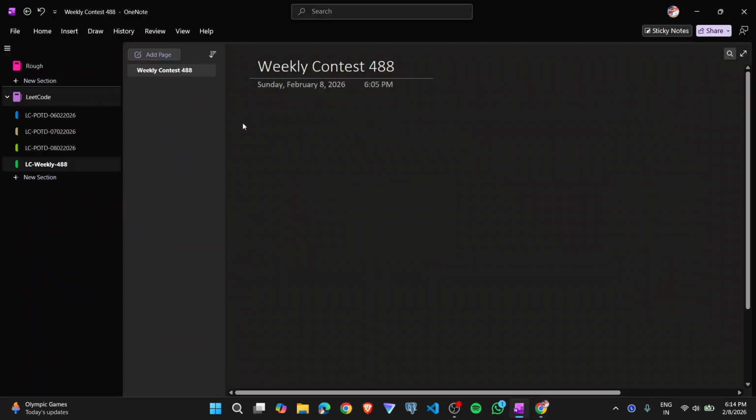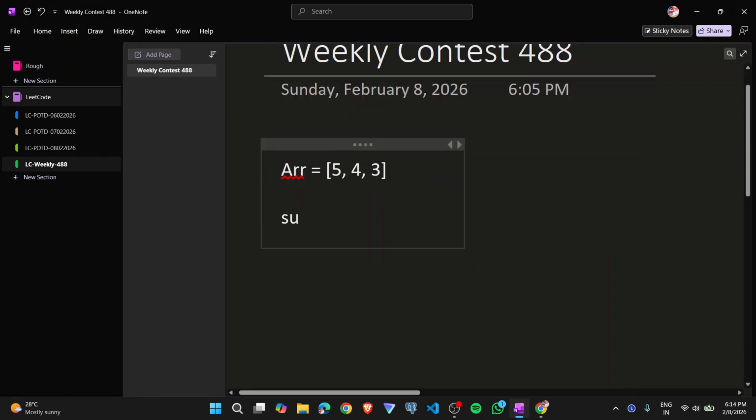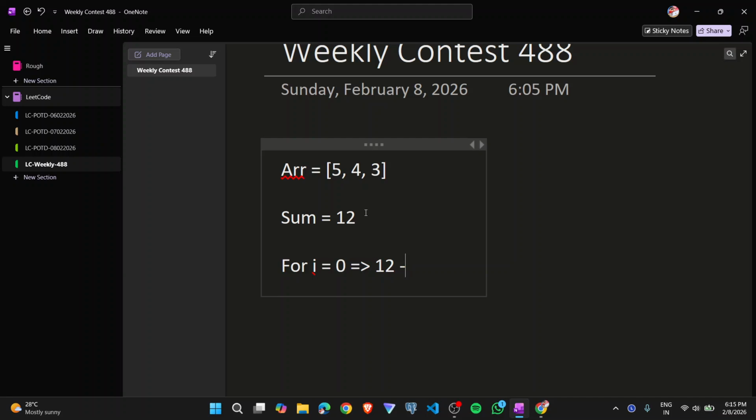So array equals 5 4 3. First of all, the sum equals 5 plus 4 plus 3 equals 12. So for i equals 0, sum equals 12 minus 5 equals 7.